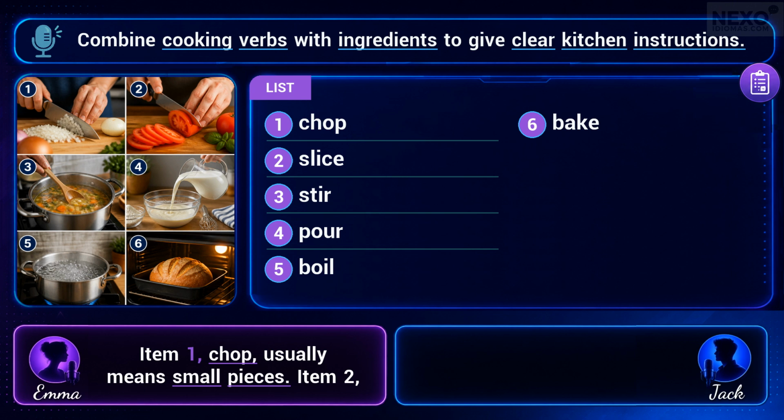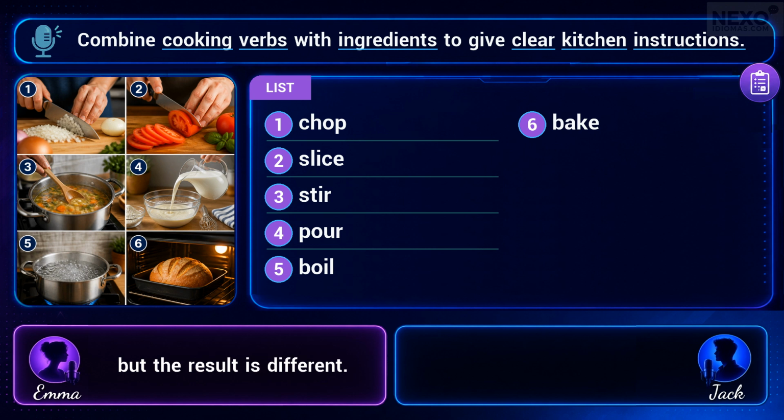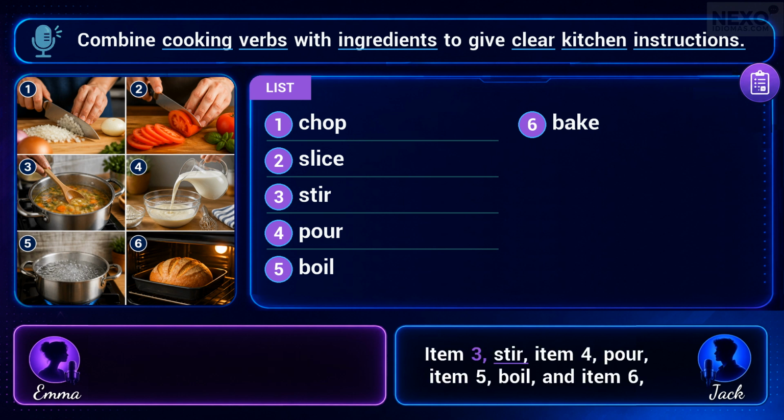Item 1, chop, usually means small pieces. Item 2, slice, usually means thin pieces. Both use a knife, but the result is different. Item 3, stir. Item 4, pour. Item 5, boil. And item 6, bake, are also recipe classics. Stir in a pan, pour liquid, boil water, and bake in an oven.